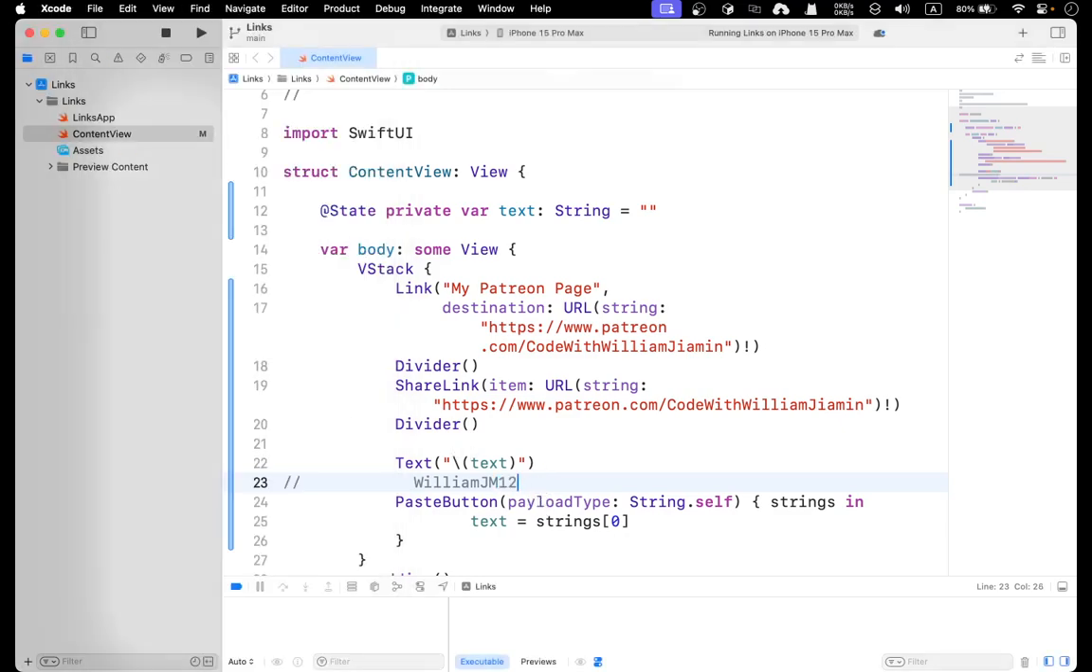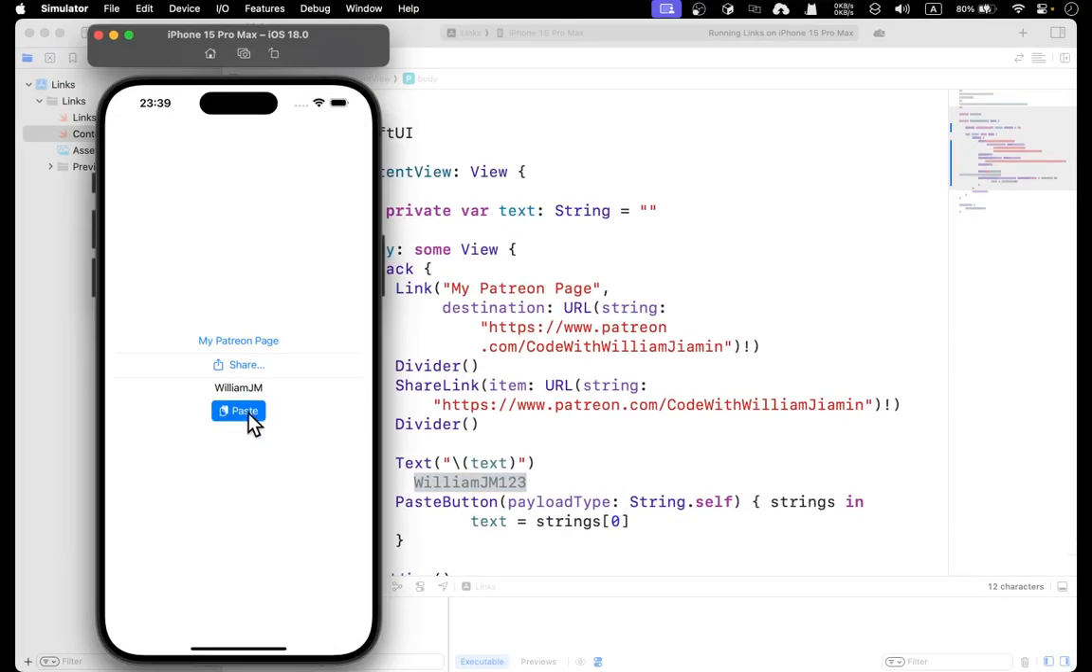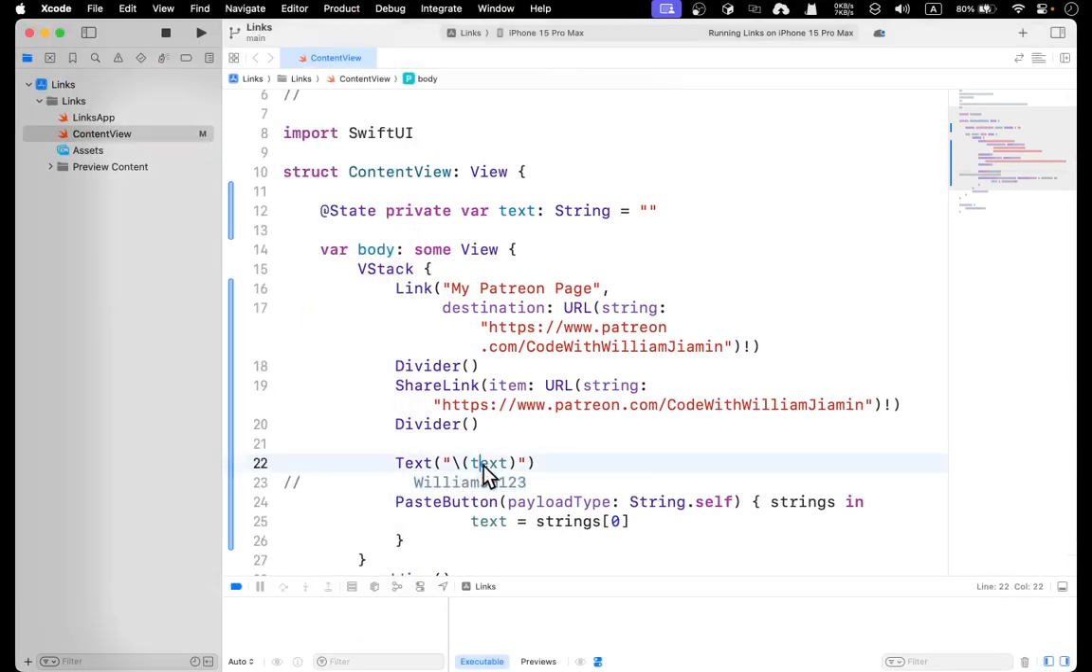Okay, William JM 1 2 3, and I'm going to copy that. If I click paste, you should see this update. Okay, it's already updated. It updated because it updated the text, and text is a private var container, and you just paste whatever is in your pasteboard. The content will get here. That's pretty much it.